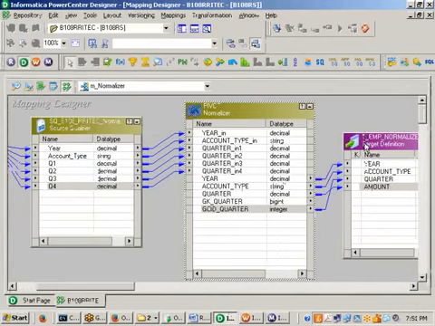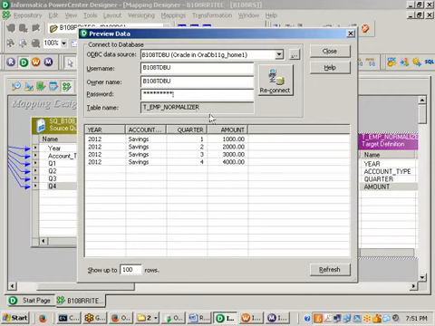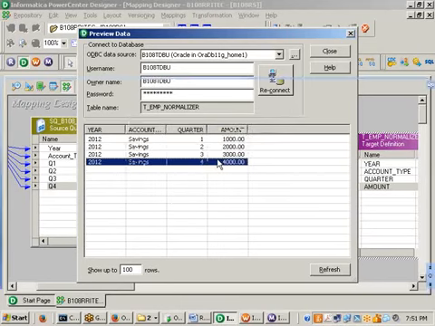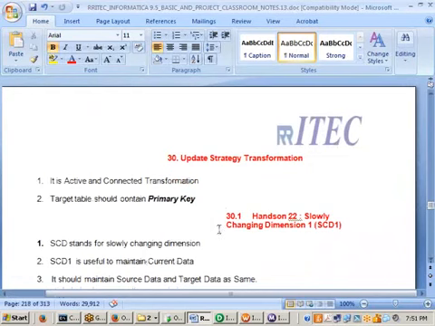Succeeded. Go and see in the designer, preview data. Then you can notice 1 is 1000, 2 is 2000, 3 is 3000, 4 is 4000. Is it clear? Data came properly. That's how it is generating the things.